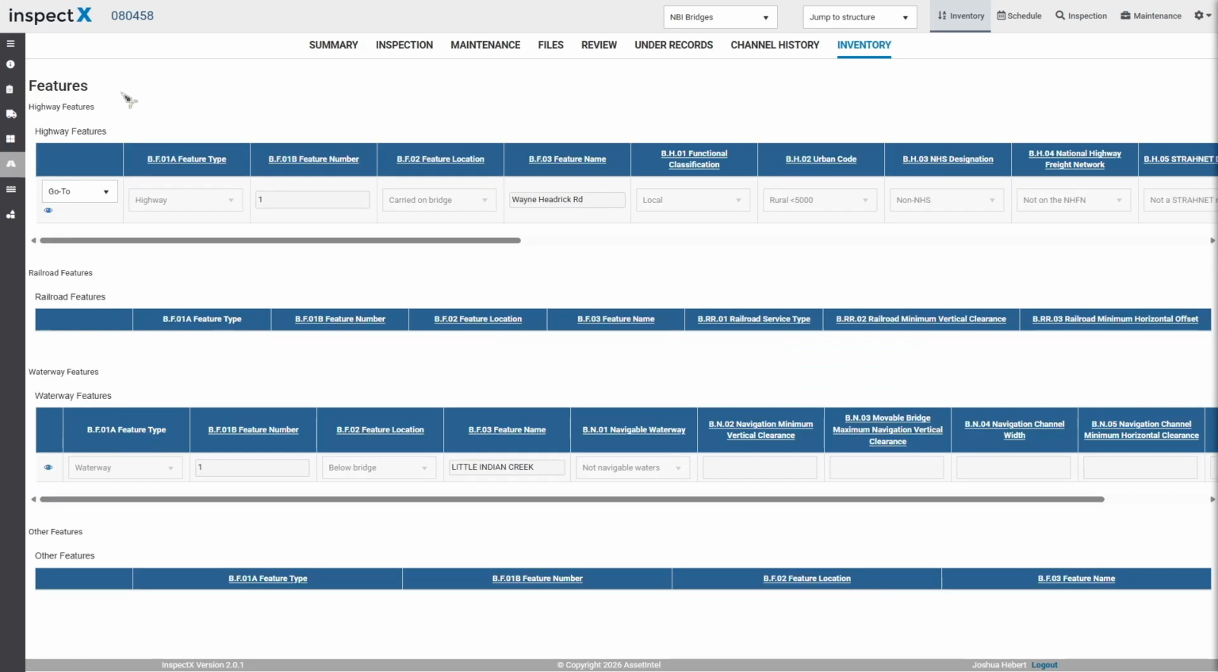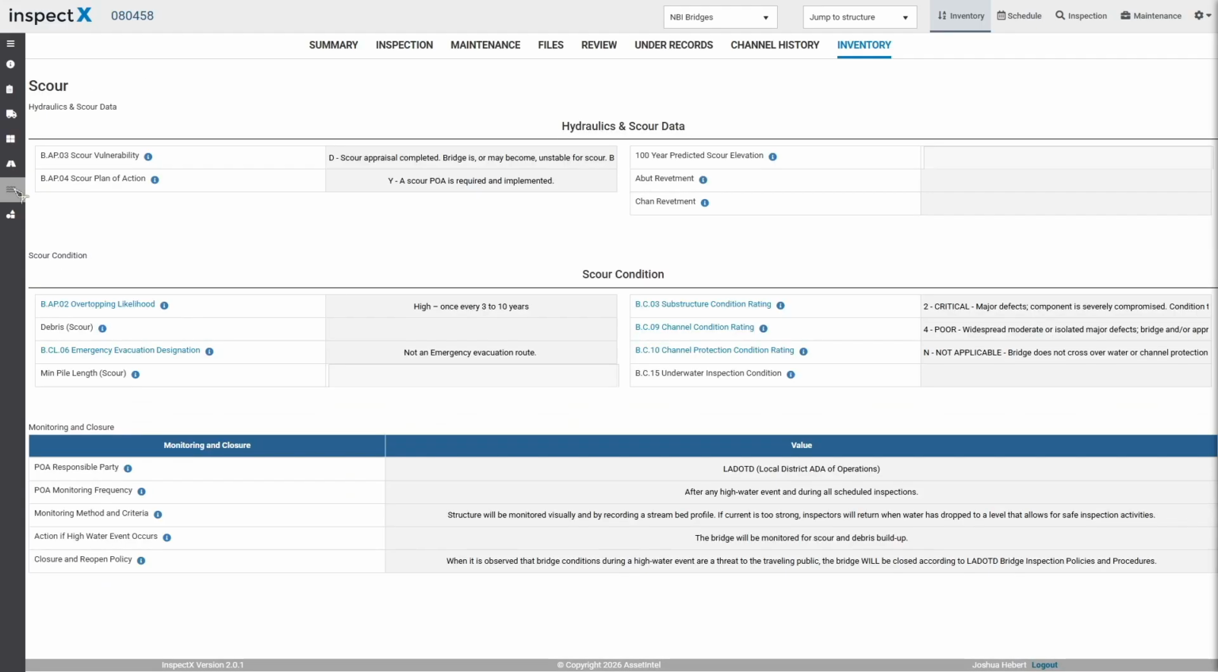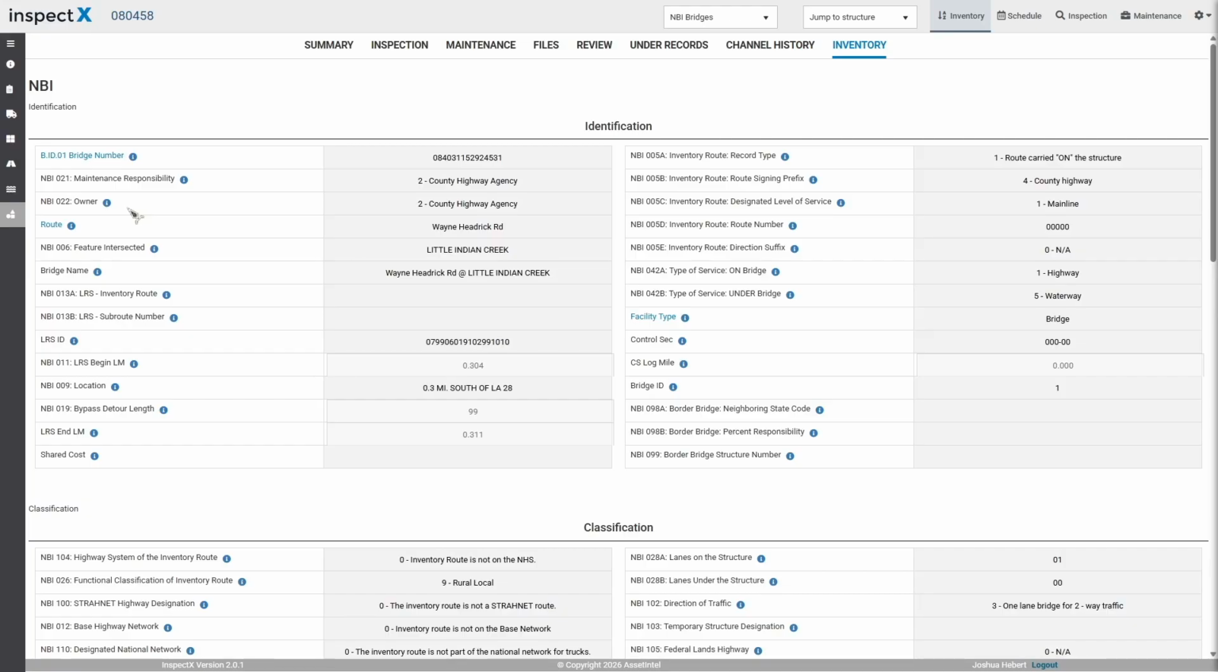Feature sets gives you all of the features that cross on, over, and below a structure and any information related to those features. This is where under records is being moved to. The scour page shows the scour vulnerability information for the structure. And our last page, which is the MBI page, just shows historical data on the bridge.